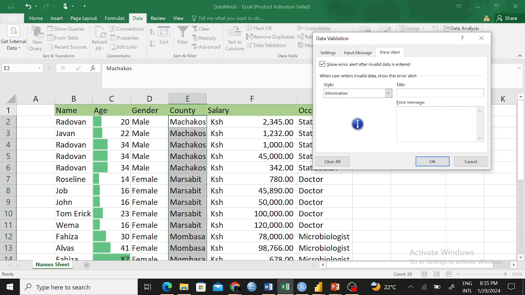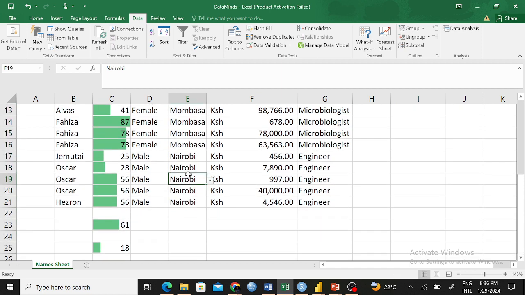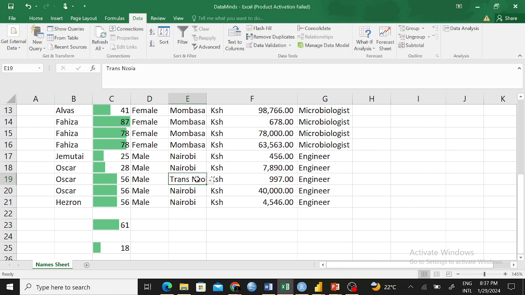What is the error alert that is shown? You can maybe even tell them, "Whatever you are doing, it will not bear fruits." I mean, this one can be hash. Okay, let me say it will bear unripe fruits. So let's say somebody has put in information like coming from which county? Kitale. Is Kitale a county? Sorry, Trans Nzoia. "Whatever you're doing, it will bear unripe fruits, my friend." So it's telling you, okay. But that is just information.